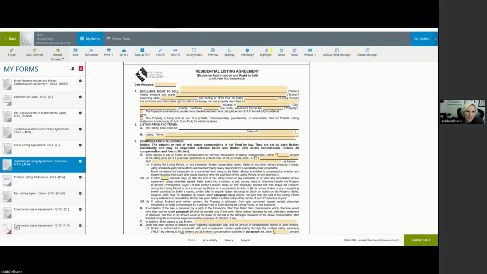Okay, and then or three, if without broker's prior consent, the property is withdrawn from sale, conveyed, leased, rented, or otherwise transferred or made unmarketable by a voluntary act of the seller during the listing period or any extension. So what it's saying here is that the broker's entitled to full compensation if without the broker's consent, the seller withdraws the property from sale, transfers the property, or renders the property unmarketable. So if they're trying to get out of the listing agreement and they do any one of those things, then you're still entitled to compensation.